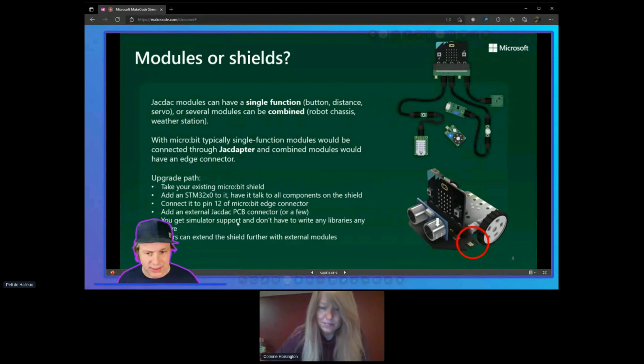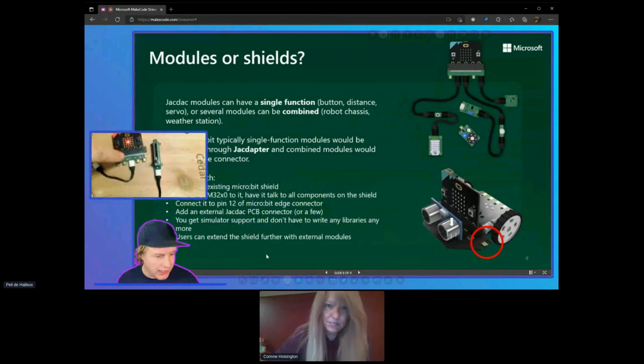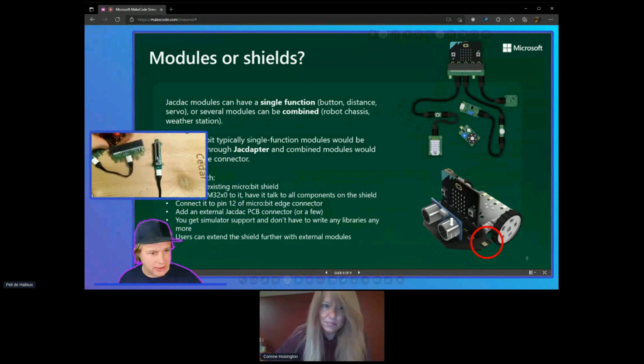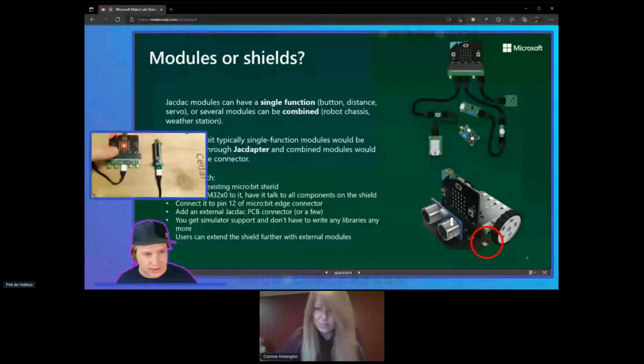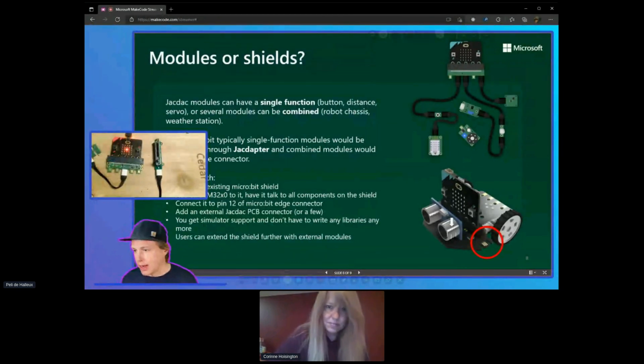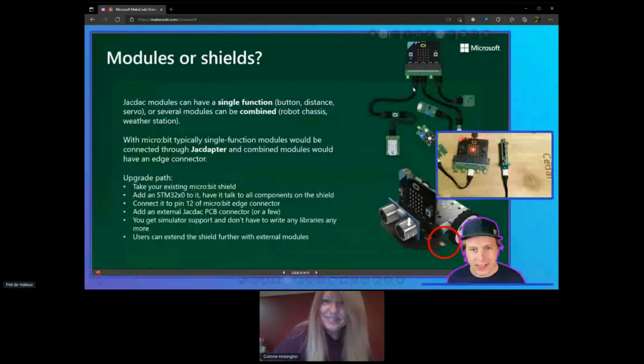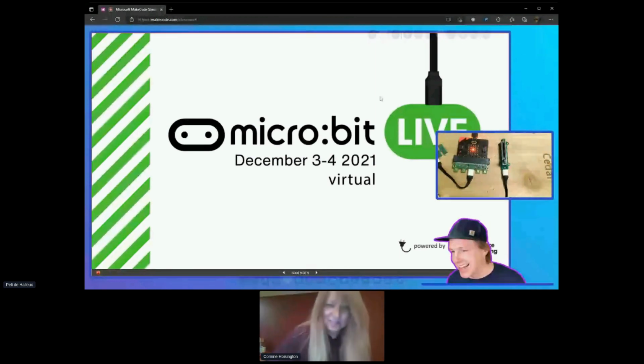What you can also see is that the device we have here, the Jacdapter, is not passed through, but you could have a different design here that actually exposes the edge connector as well, so that you would have both Jacdac and regular integration. Since Jacdac only uses pin 12, it is compatible with all other shields out there. And this concludes this Jacdac presentation because I am running out of time. Yes, this is the last time.